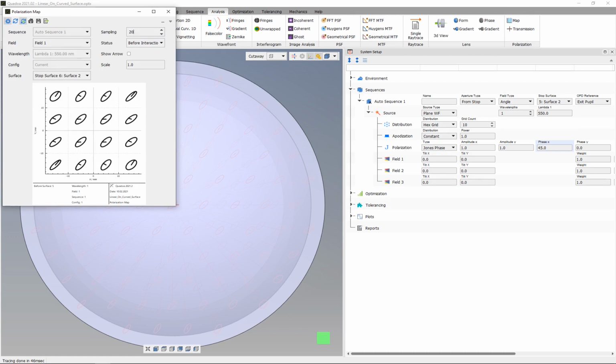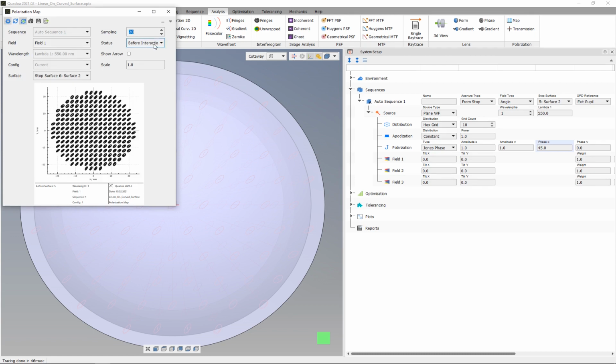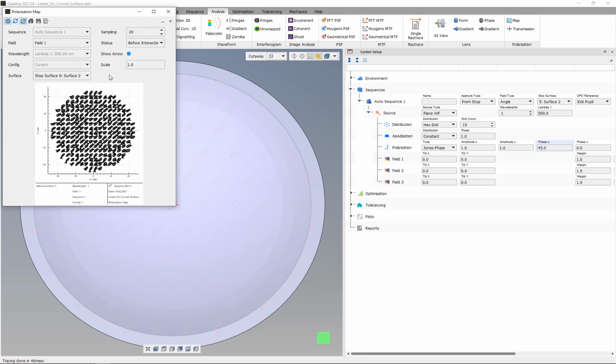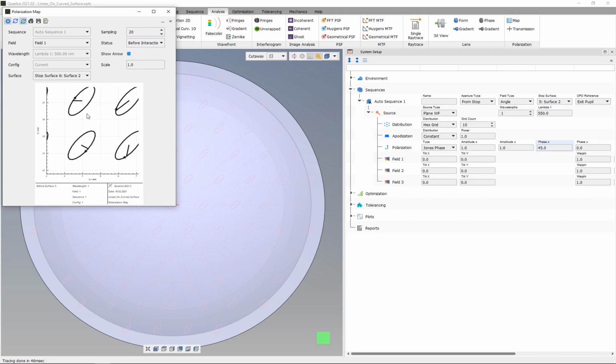For example, we can increase the sampling. And here we can select whether the polarization should be plotted before or after the interaction with the surface. And we can also click on the show arrow checkbox, and now the direction of the polarization is shown with the small arrow.